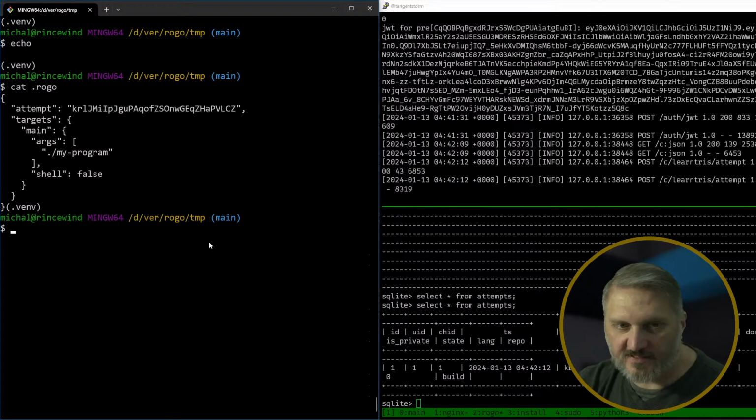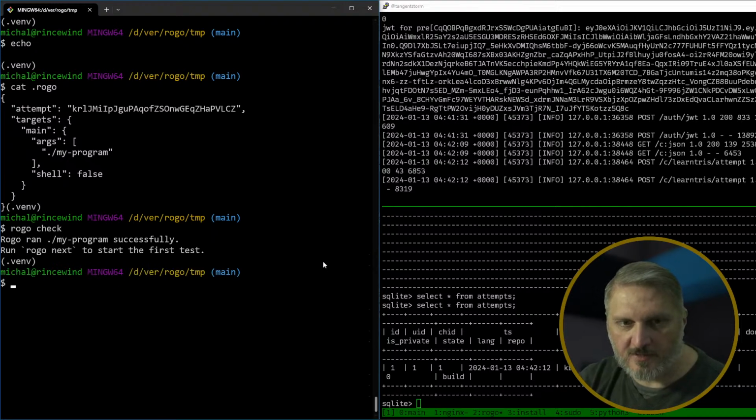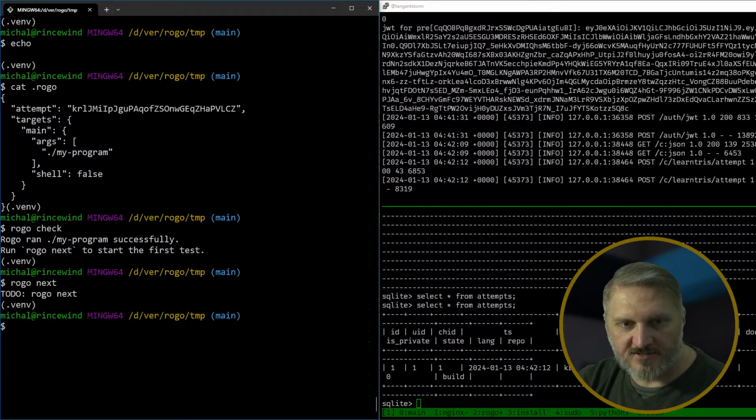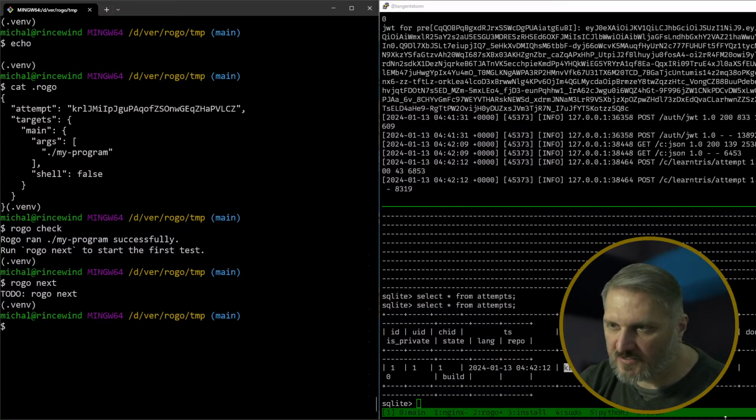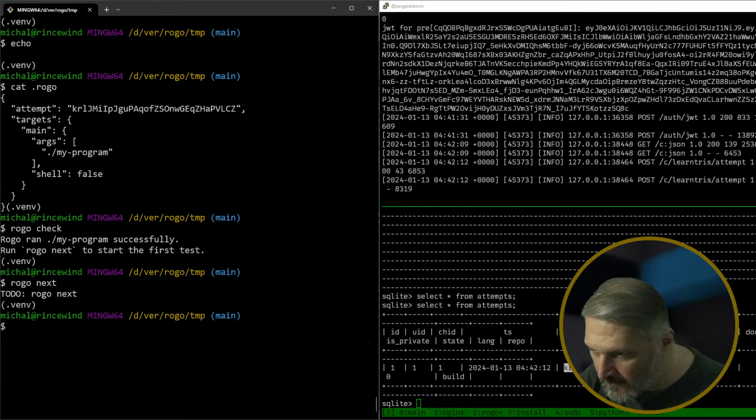So the next step, we say rogo check, and since I'm running the echo program, it ran some kind of programming. I don't actually have a real program here. And we say rogo next, and that should say to do rogo next. So that's the point where we're at. And now the query is, we're going to get a code. SQLite doesn't have variables, right? We can't just define a variable in SQLite. I don't think you can.